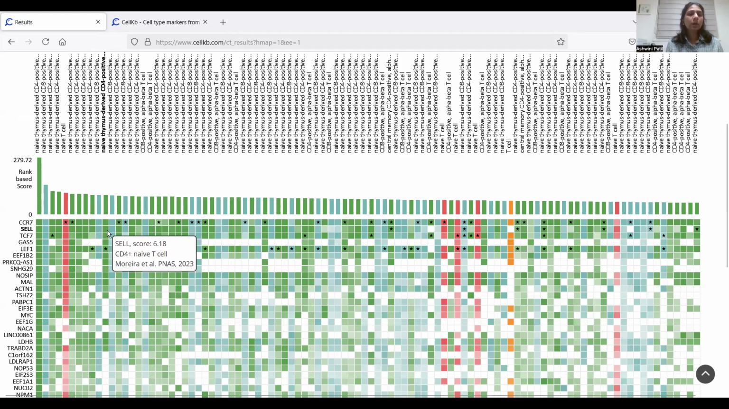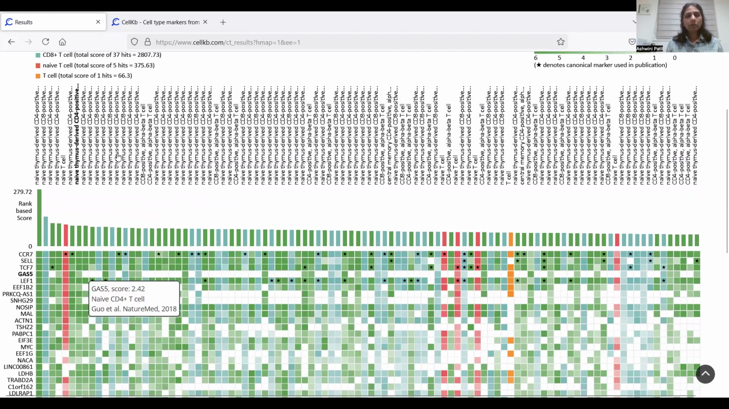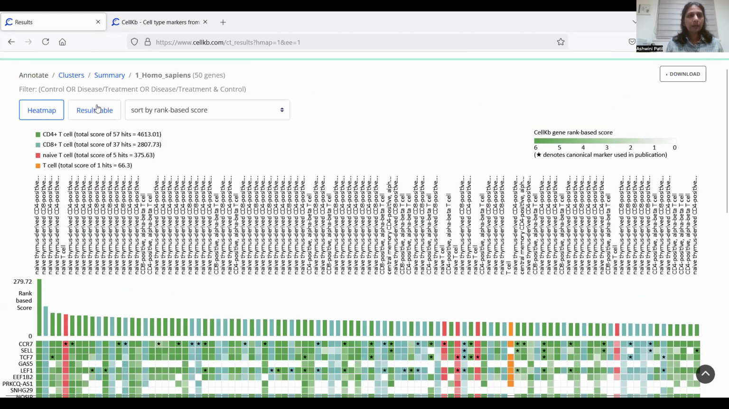Okay. So, with this information, it's very easy then to say, okay, I know that this is a naive T cell because I am getting so many hits of naive CD4 T cell, plus the canonical markers that have been used for naive CD4 T cell are very highly ranked in my gene list. So, based on this heat map and this result table.